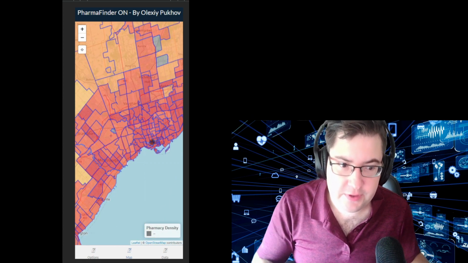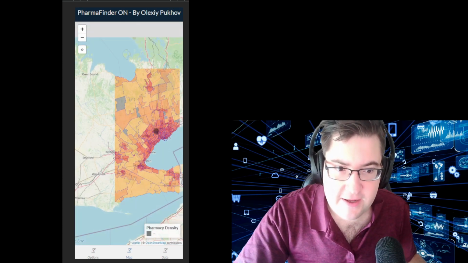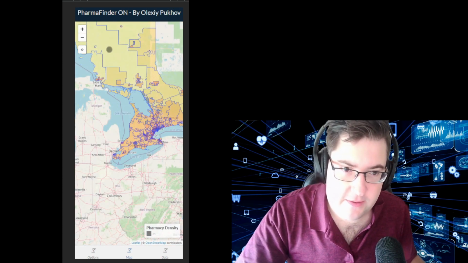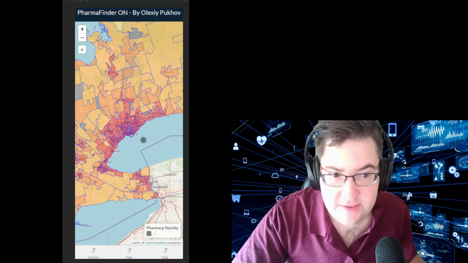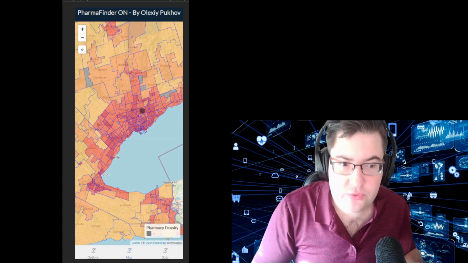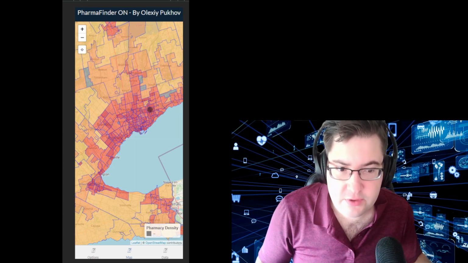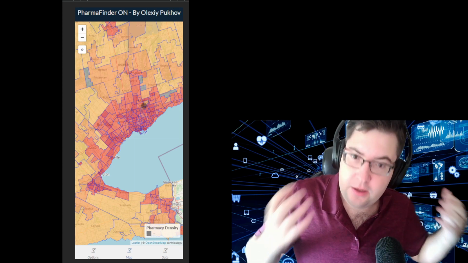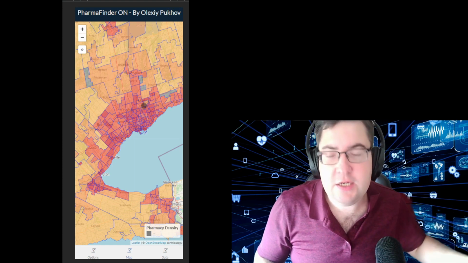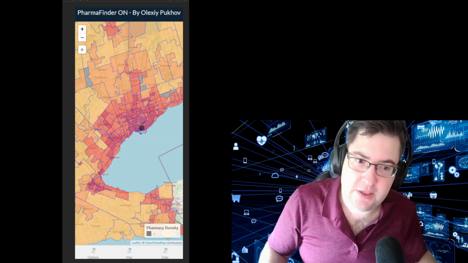So, for example, you can see that Toronto is more red than up north, which is more yellow, which indicates a higher pharmacy density, which shows that there are more pharmacies located in Toronto. That makes sense because there's a higher population located there, and so you would need more pharmacies in order to serve the population.